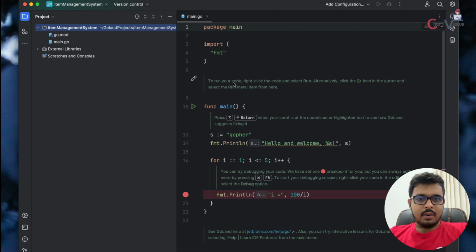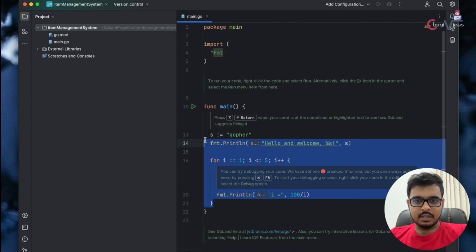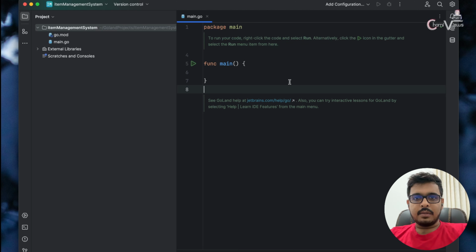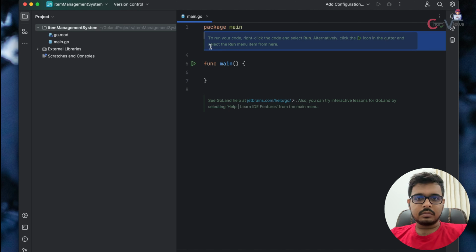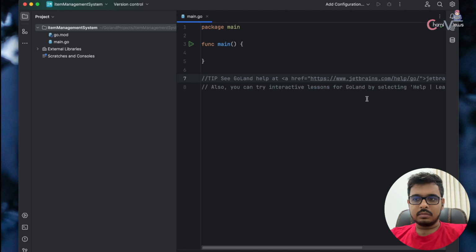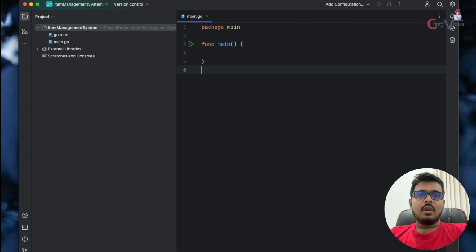Here, they have added some comments, and I will remove those for the moment because I don't need those things right now. I will remove these things.